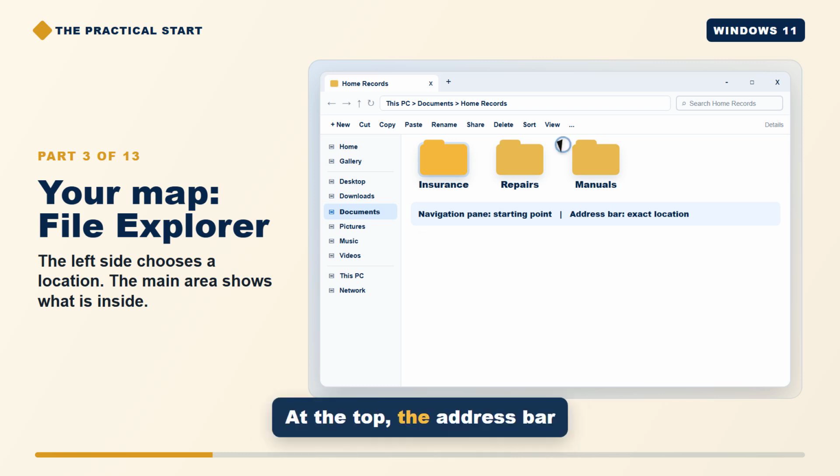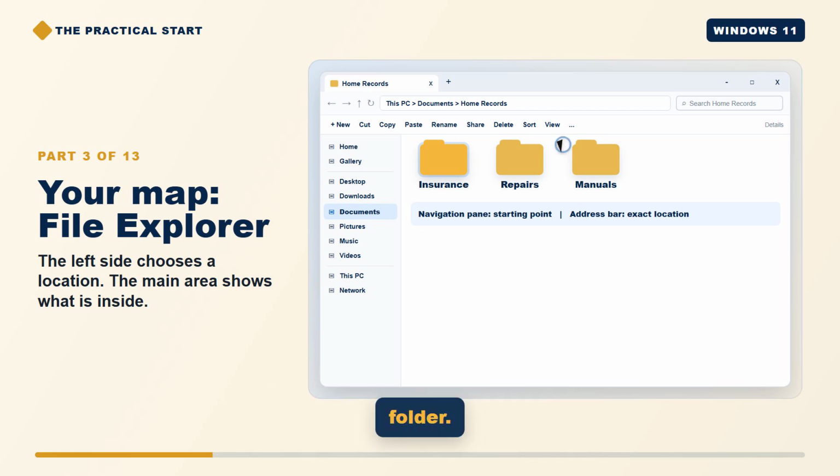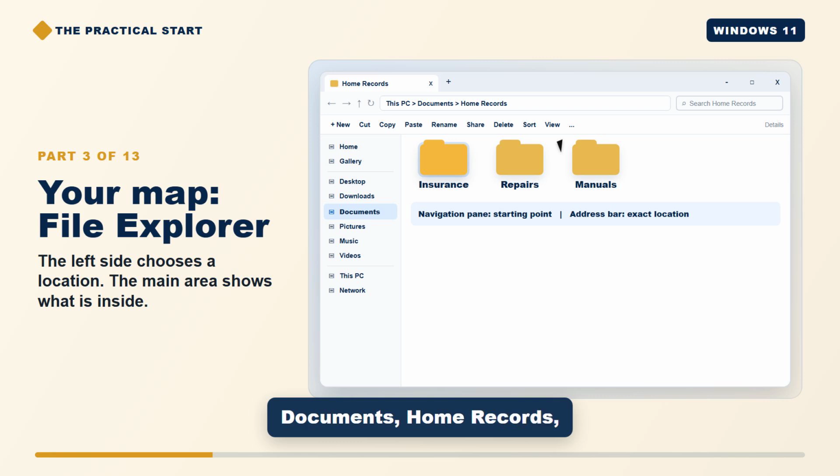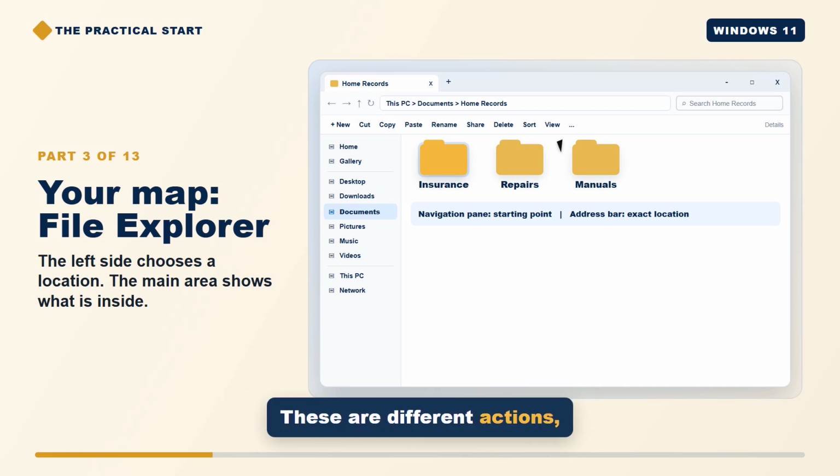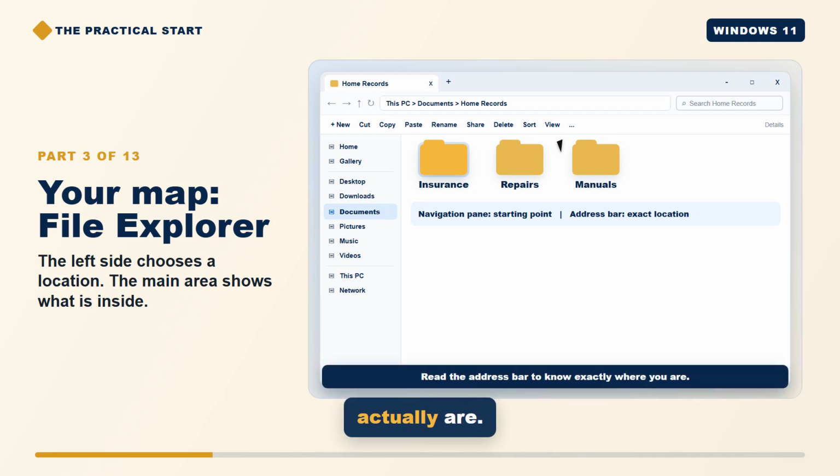At the top, the address bar shows the route to your current folder. If it says This PC, Documents, Home Records, you are looking inside Home Records, which is inside Documents. Select an earlier part of that address to move back up the route. The back arrow returns to the location you viewed previously. These are different actions, so use the address bar when you want to understand where you actually are.